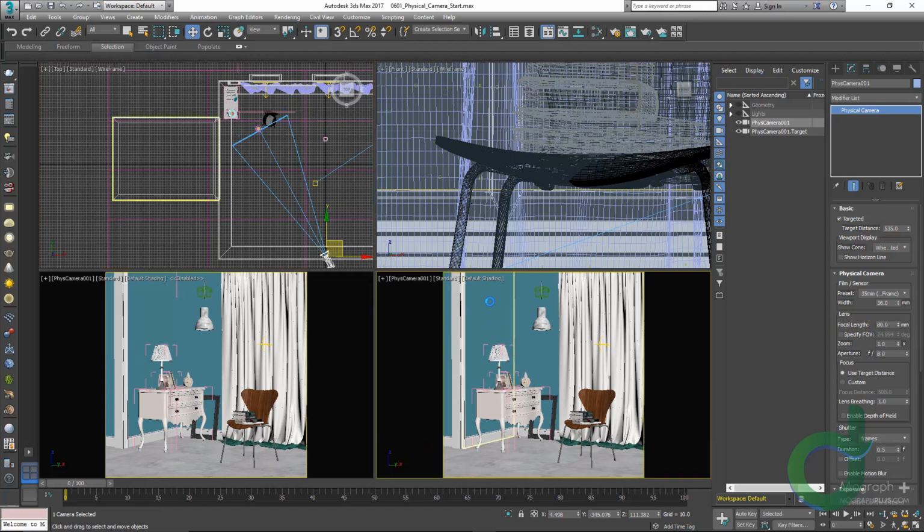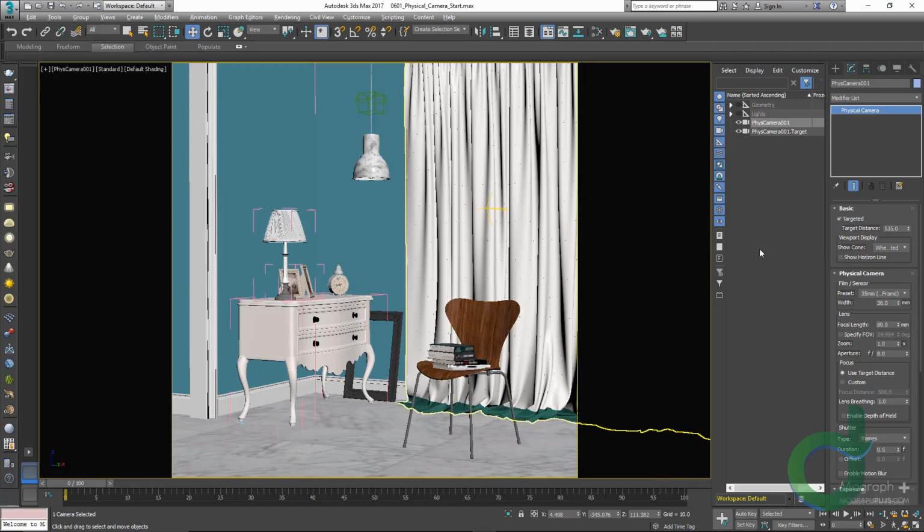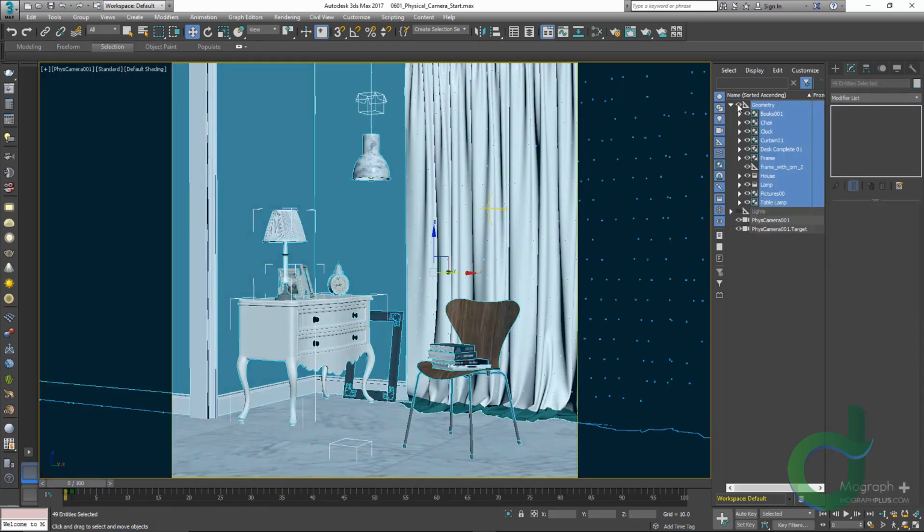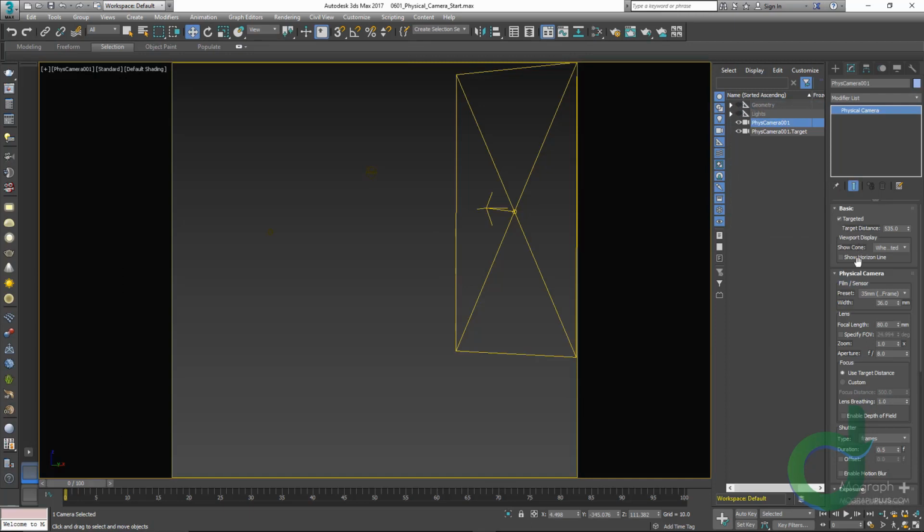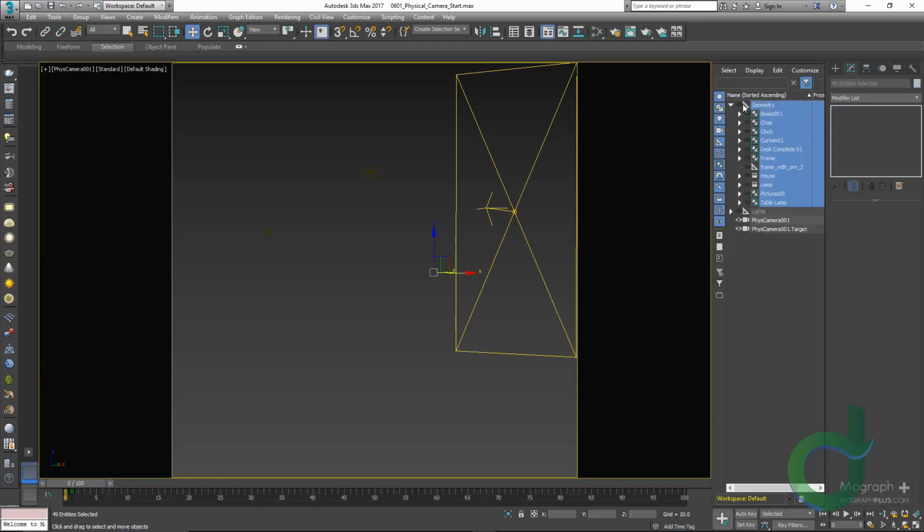In the viewport display section, we can decide when we want to see the camera's cone in the viewport. By default, it's set to when selected, so only when the camera is selected the camera's cone will be visible. If set to always, it will always be visible whether the camera is selected or not, and if set to never, it will never be visible. Let's set it to when selected. We have show horizon line, and if I hide all my geometries and enable show horizon line, we get a black line which represents the horizon line in the scene. It can be useful sometimes. Let me disable it and unhide all the objects in the scene.